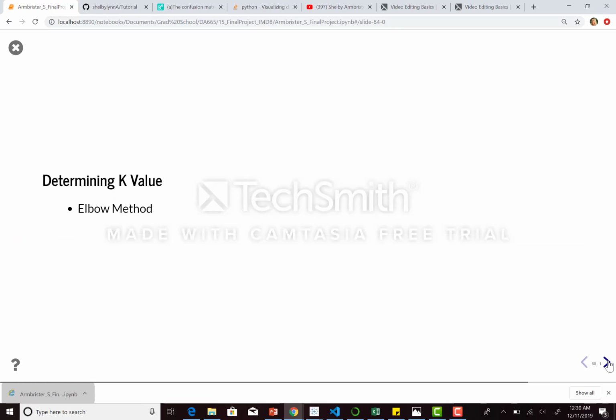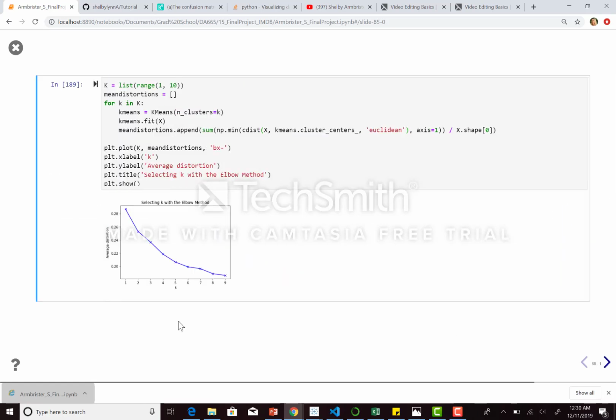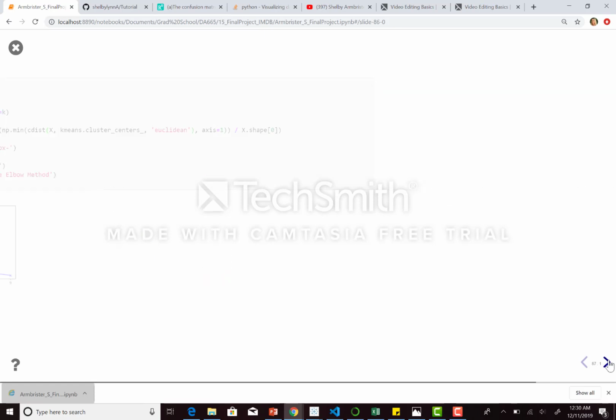All right, let's determine the k-value we'd like to use. I'm going to use the elbow method. You can see here that it falls between 4 and 5 where you would picture the elbow. So for me, I'm going to go ahead and choose 4 as my number of clusters.